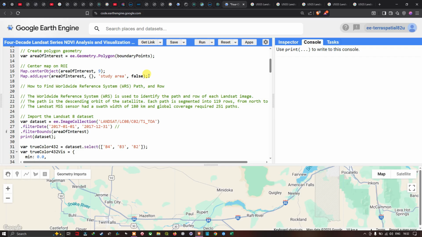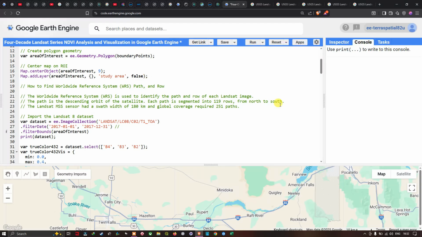Once we have created our region of interest, in the next step we're going to find our WRS path and WRS row. The WRS refers to the Worldwide Reference System, which is used to identify the path and row of each Landsat image. The path is a descending orbit of the satellite, and each path is segmented into 119 rows from north to south. The Landsat MSS sensor had a swath width of 180 kilometers, and the global coverage required is 251 paths.